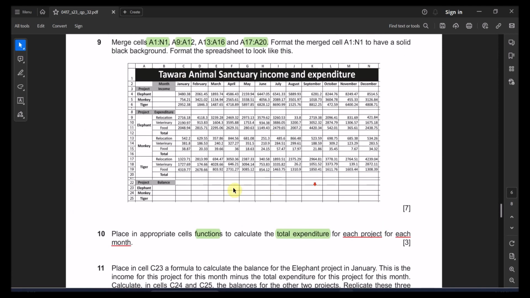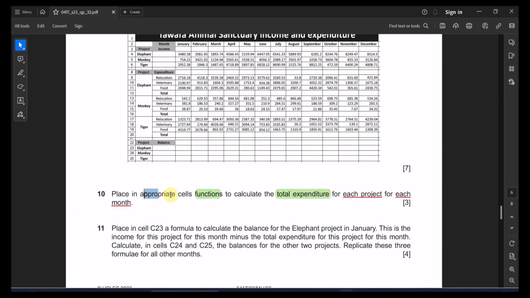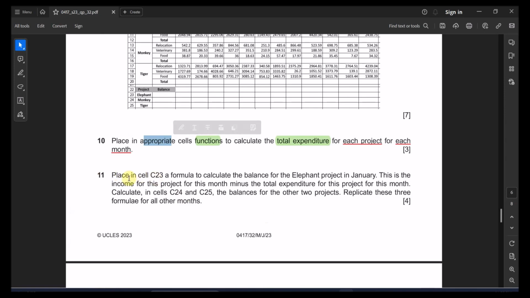Okay, for the next part, in question number 10, place appropriate cell. Okay, I'm done with 10. Question number 11, place in cell C23 a formula to calculate the balance for the elephant project in January. So elephant, and in January, this is the income for this project for this month minus, so that's going to be the income minus the total expenditure that we already calculated for this project of this month exactly.